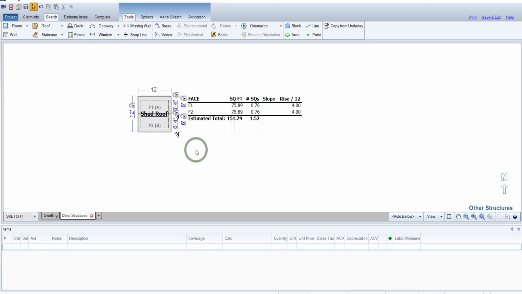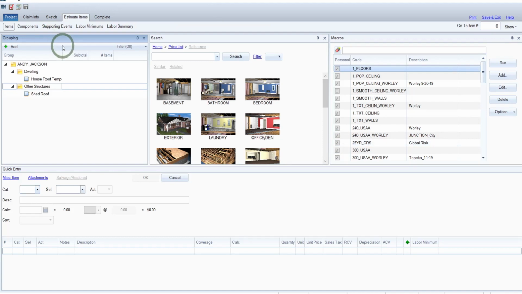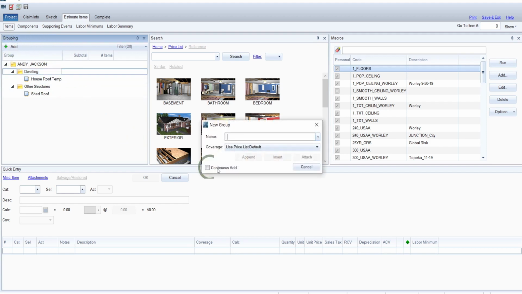My next normal step would be to go to the estimate items. So when we come in here, we can see that they've already populated the house roof and the shed roof. There are templates, but they're populated. What I'd like to have also, just so I can be as ready as I possibly can, is to put in the elevations. So what I'll do there is I'll highlight the dwelling, and I'll hit the Add button. And for this case, I'm going to use Continuous Add.